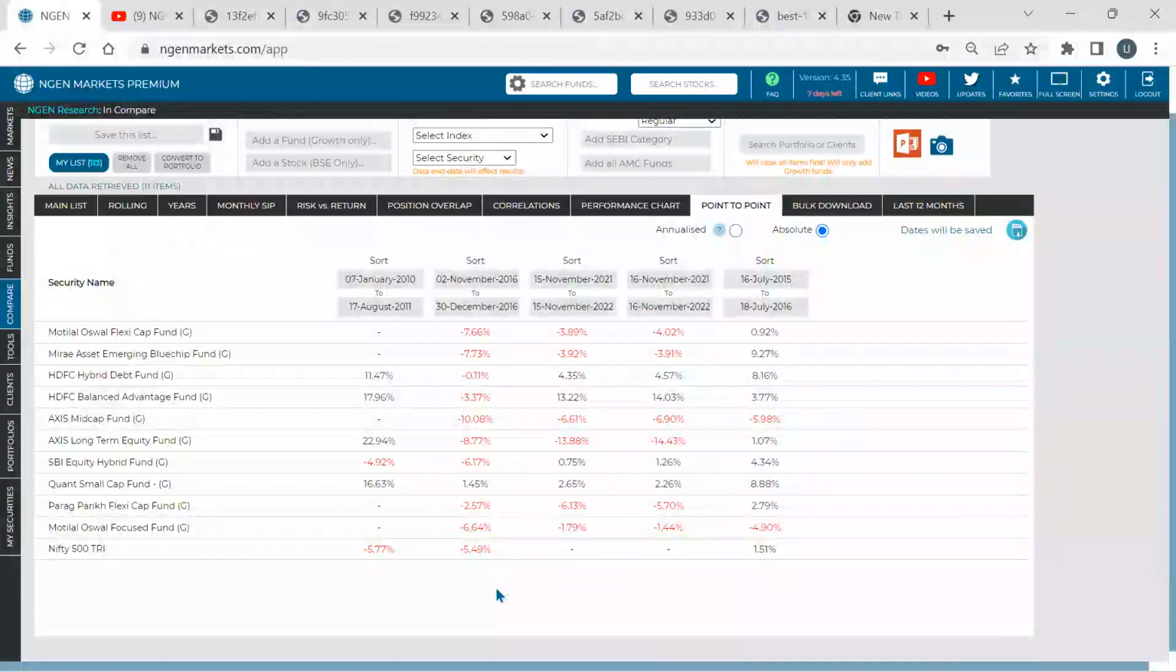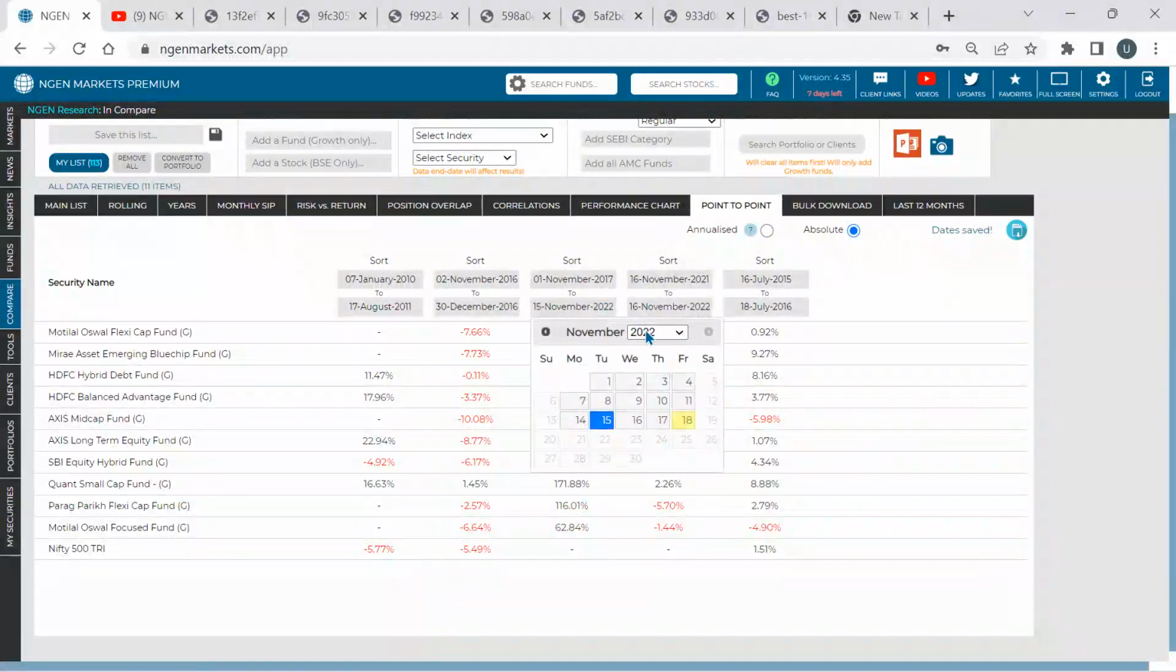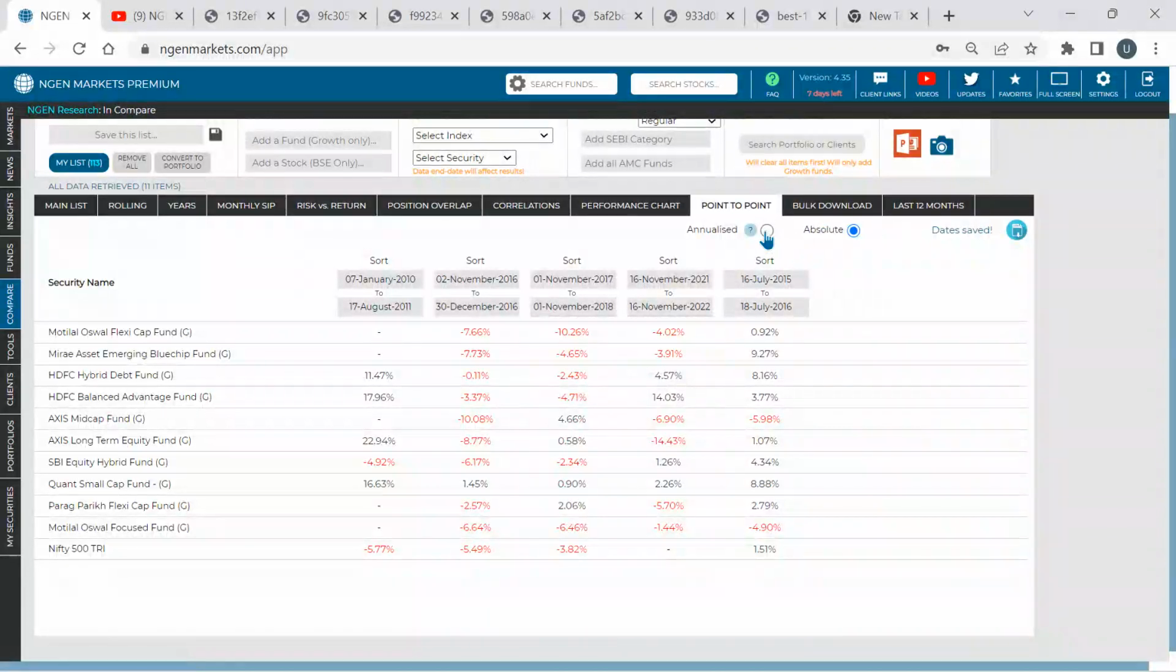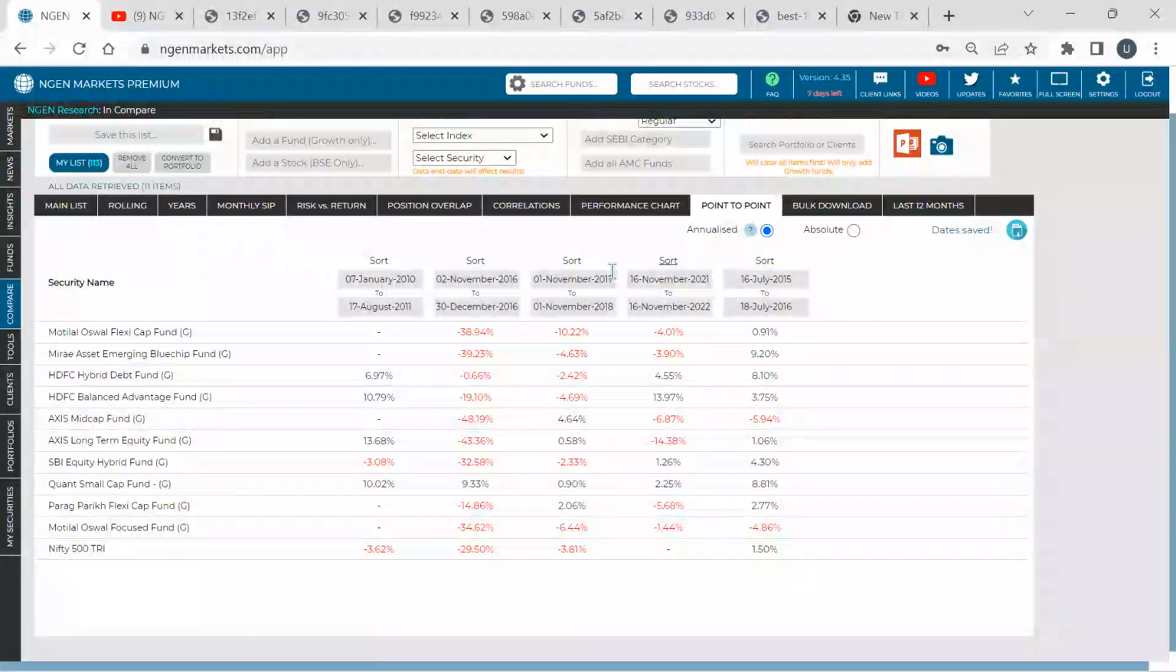This is useful to compare a particular set of scenarios. For example, I want to know between 2017 till 2018, what has been the return on an absolute or on an annualized basis. So I can see the absolute return for one year, and I can see the annualized return. So basically, for any particular set of dates, you can see a point to point comparison, and save it in a data set.